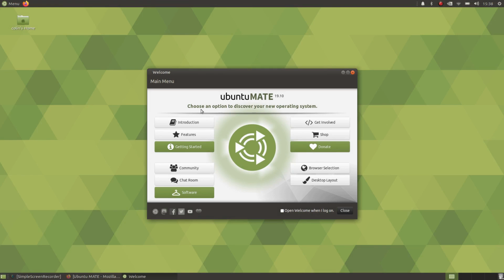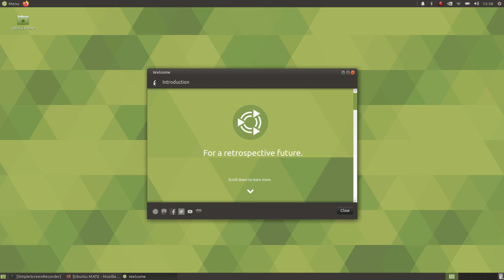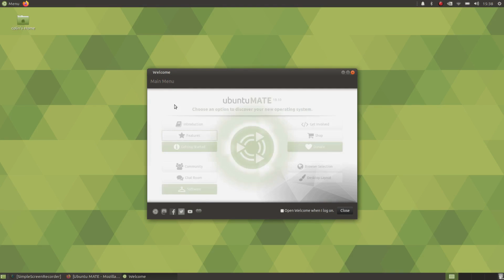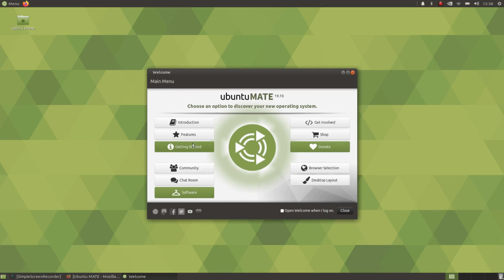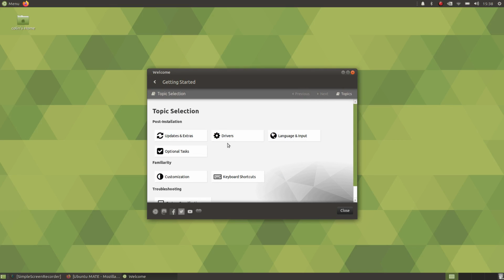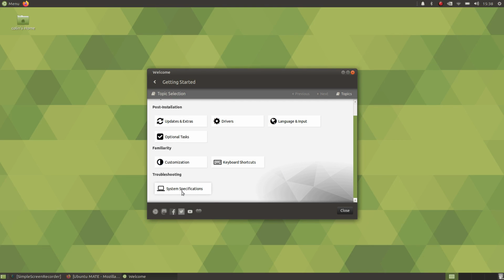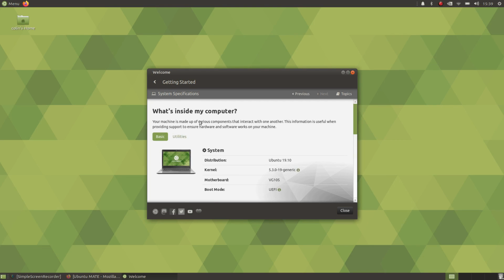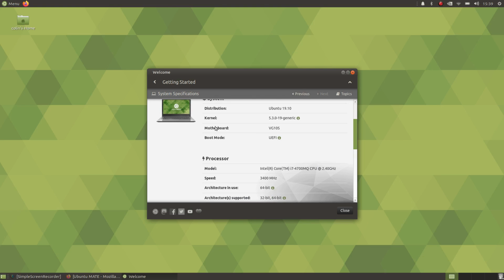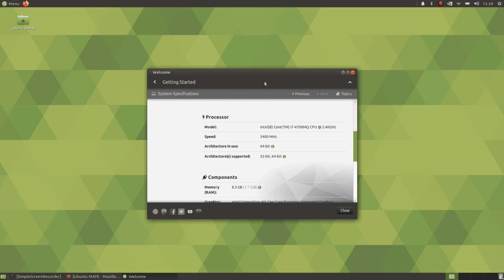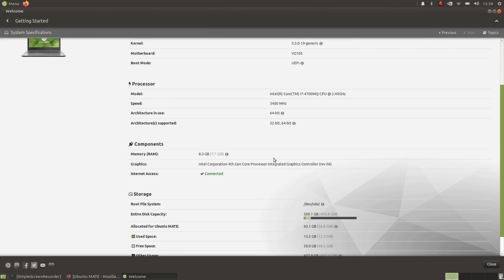Now in the Ubuntu Mate welcome screen, you have these selections down here. Introduction, so it tells you all about the Ubuntu Mate. Scroll down to learn more. Features, tells you what features it has. Getting started, doing updates, installing drivers, although that's done mainly on install. System specifications, tells you about your computer. Boot mode, so it's got some valuable information there.